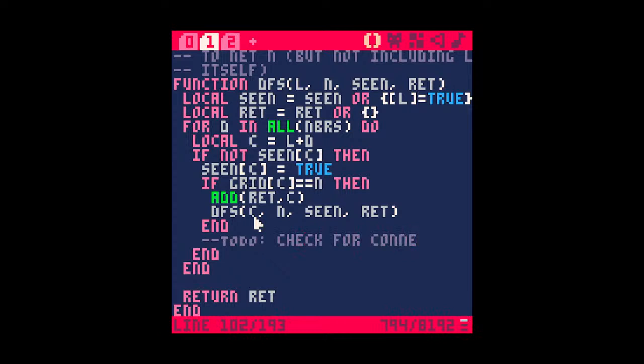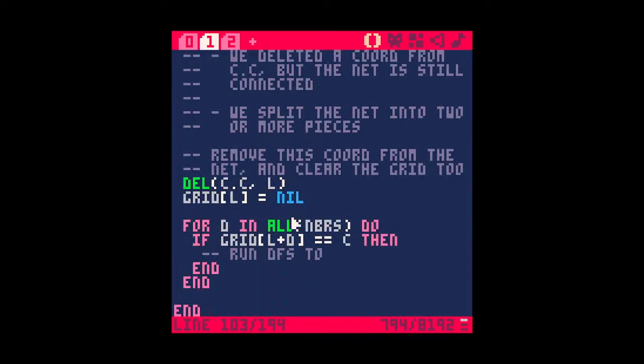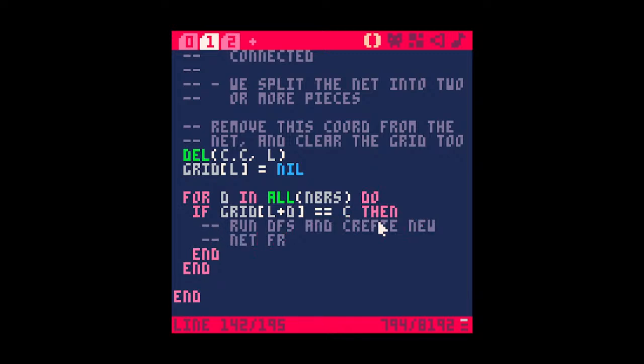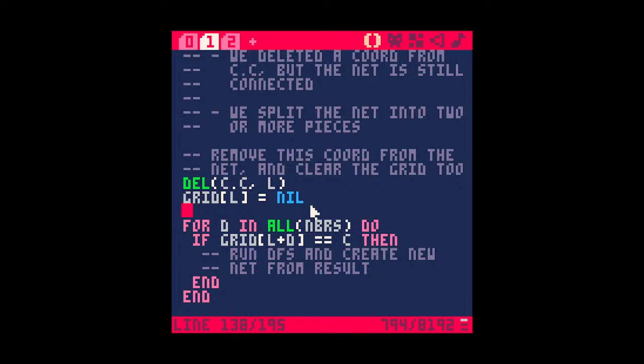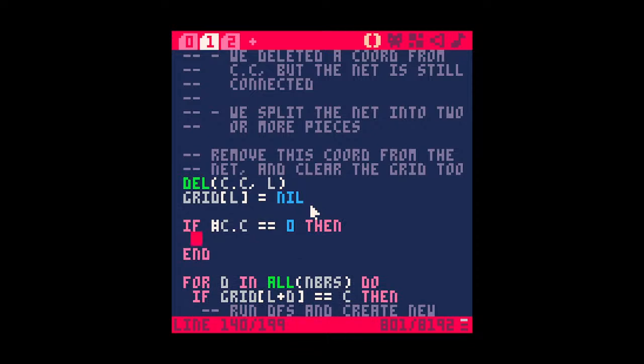Check for connected gates too. Run DFS and create new net from result. So now if length of c.c is 0, then return.